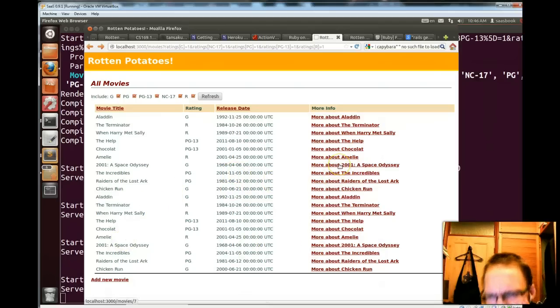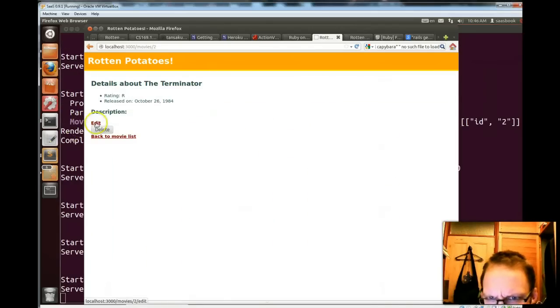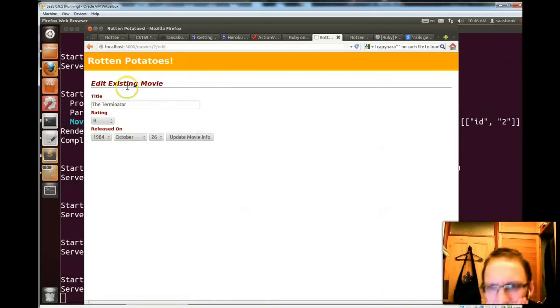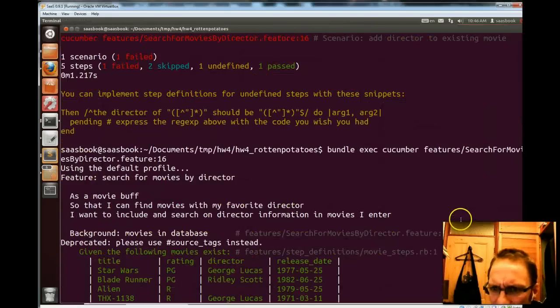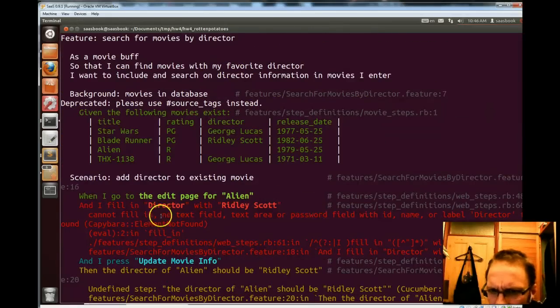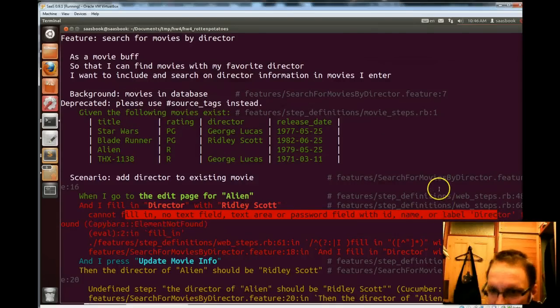I'm not sure where it's getting this database from, but anyway. If we go to the details page, remember, we've got the edit button. The way we had it from the previous step is that we've got this page that looks like this. It's got the title, the rating, and the release date. What's happening is that Capybara is going to that page and saying I cannot find a text field, text area, or password there with the label director, and not surprisingly, because there isn't one.